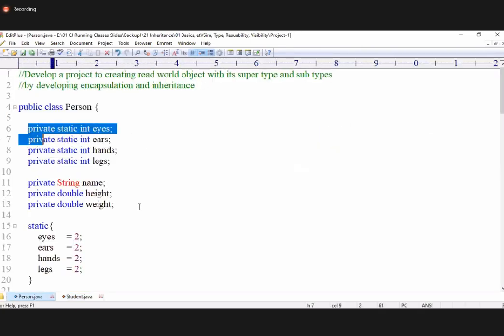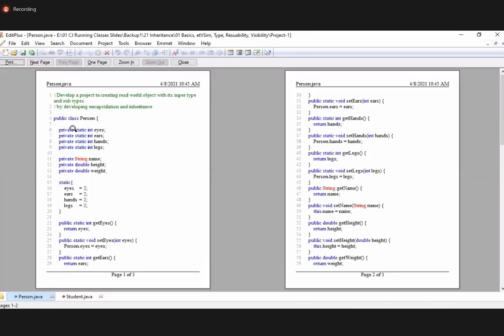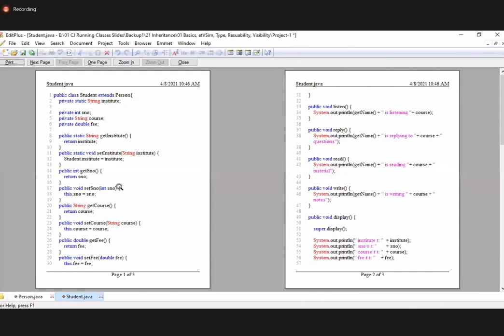In the Person class, these properties are private properties. Among them, I want to use the name variable. Can I access the name variable in the eat method, listen method, reply method, read method, write method? I need the name variable. Can I directly write name here? No. Superclass private members, can you access them in a subclass? Not possible. Okay, superclass private members we cannot access in a subclass.